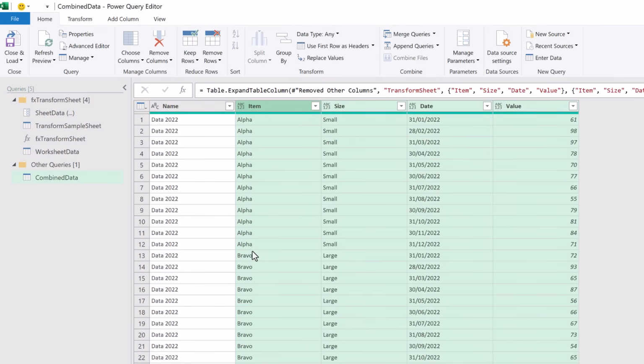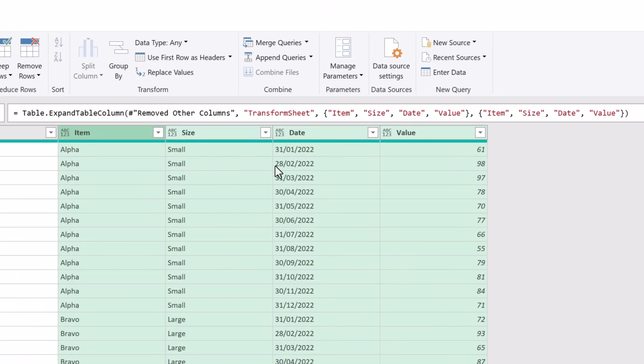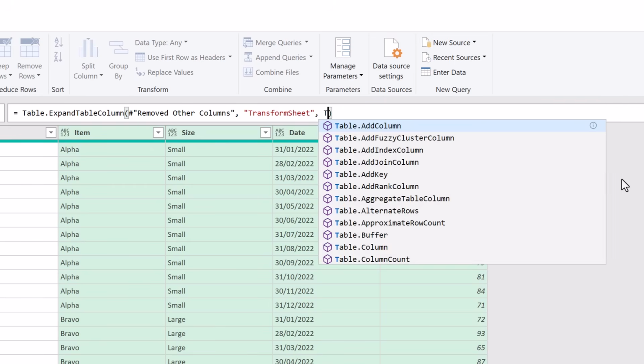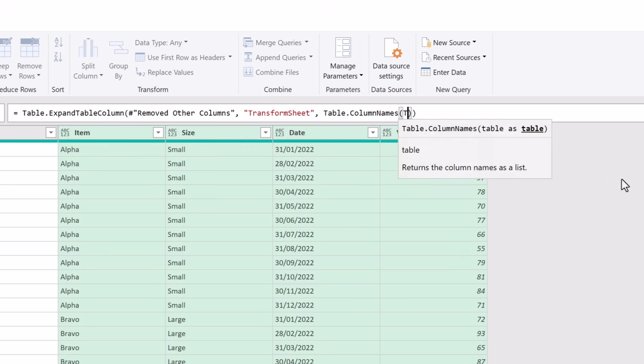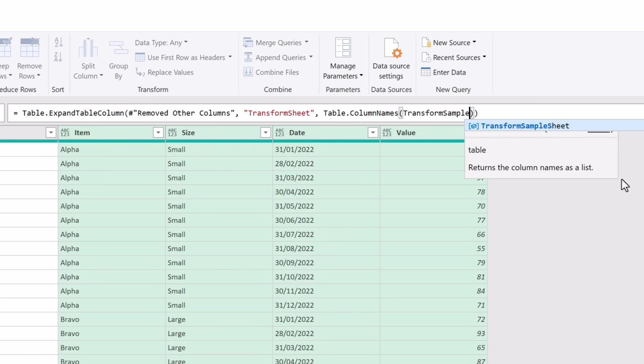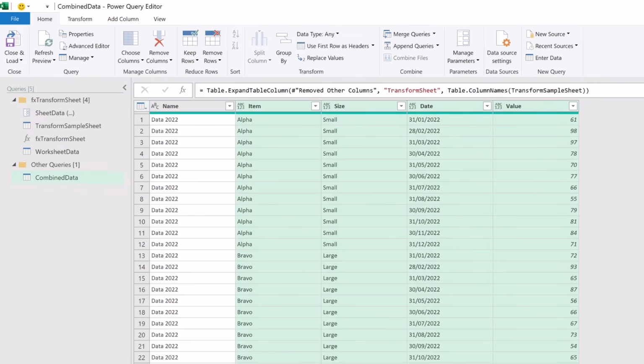Now, unfortunately, there is still one more change we need to make. Power Query has hard-coded the item, size, date, and value columns into our query. So we are going to edit the M code for this step. We're going to remove all of those column names, and then we're going to use Table.ColumnNames, and we want to use the column names based on the transform sample sheet query.